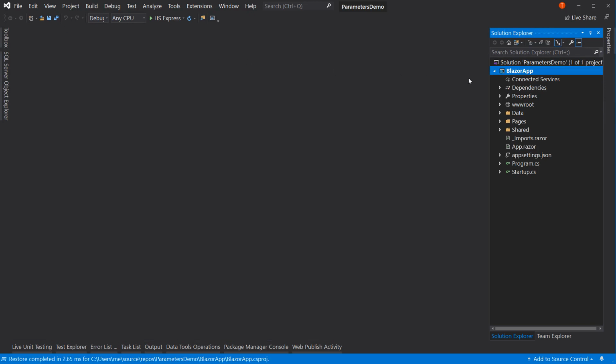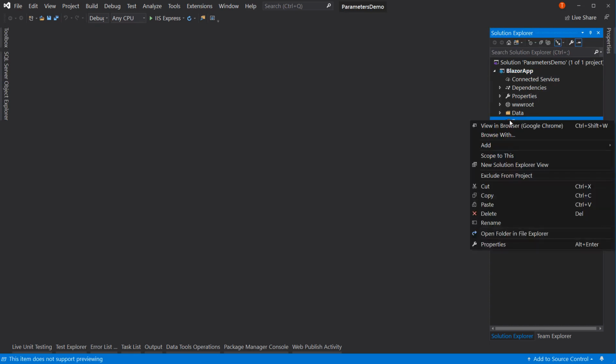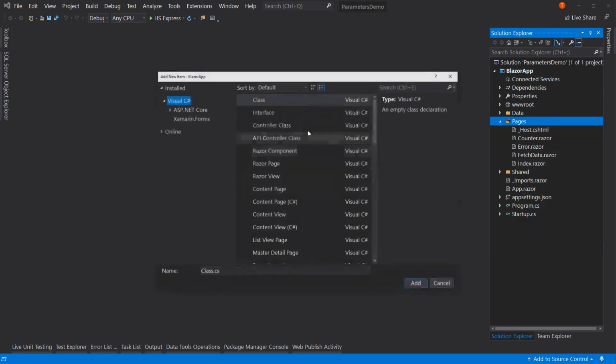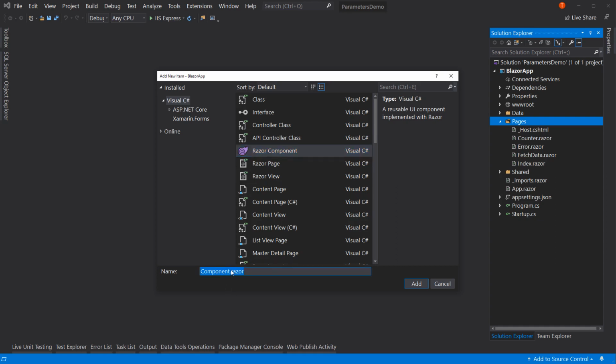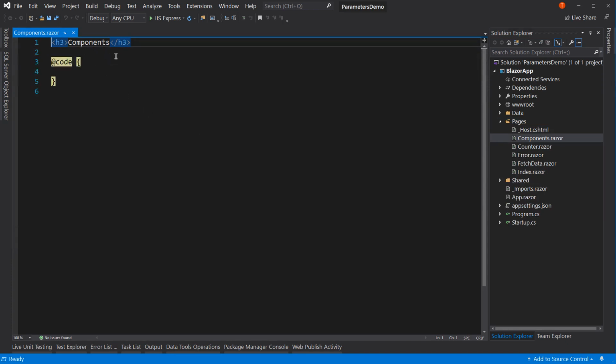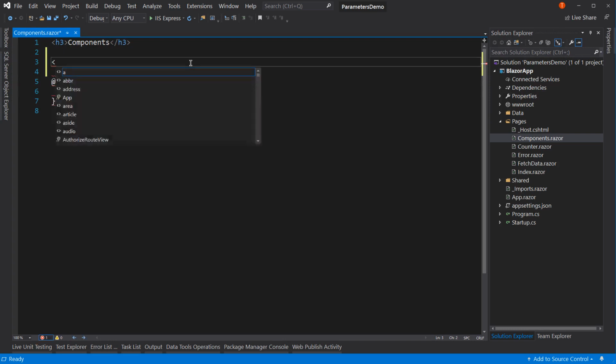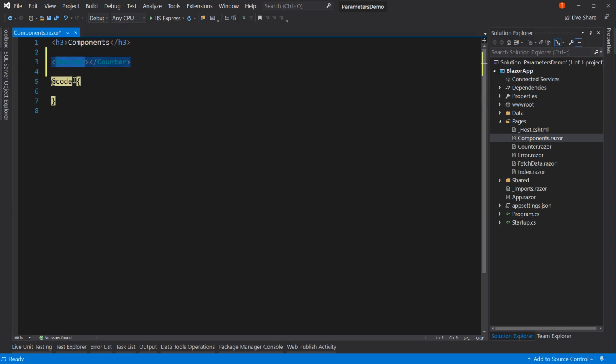And now from this, let's create a new page, again for components. So let's create a new item, a Razor component, and let's just call it components, plural. Hit add. And in here, we are going to have that counter component again, like so. But we don't want that counter component to start at 0. This page wants it to start from a different value. So how do we send information to this counter to say, hey, start at a different value?